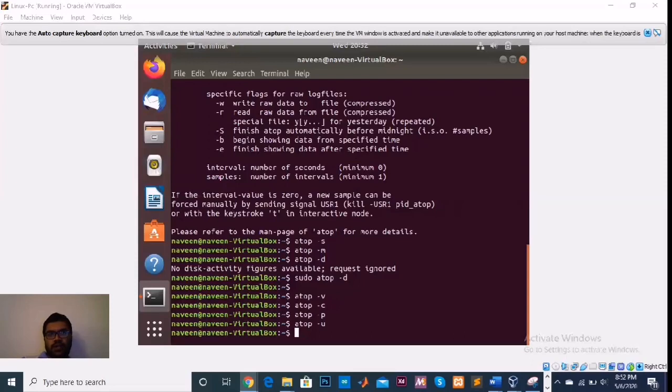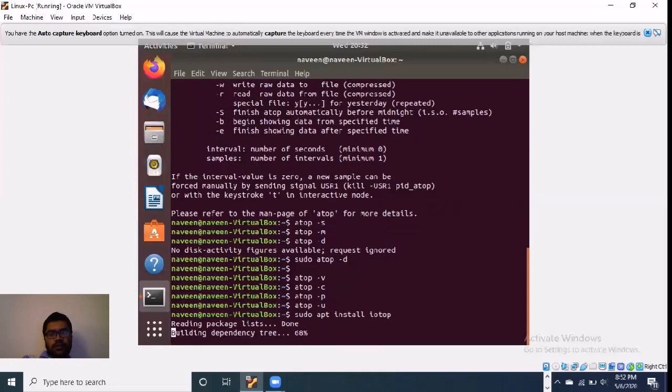So before I head into this command, as we said before, we need to use the sudo command to install it. Apt install iotop. All right, just click enter on that.